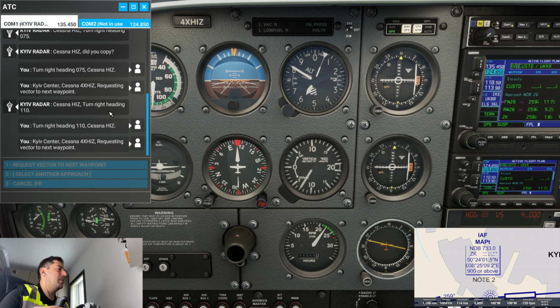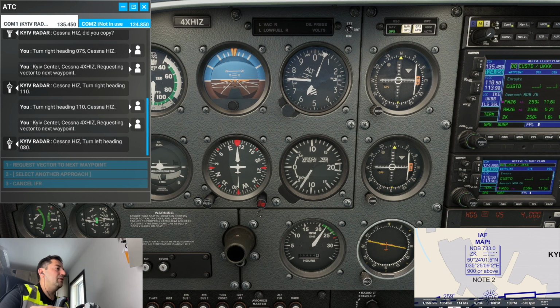Kiev Center, Cessna 4X-Ray Hotel India Zulu requesting vector to next waypoint. Cessna Hotel India Zulu, now turn left heading 080.